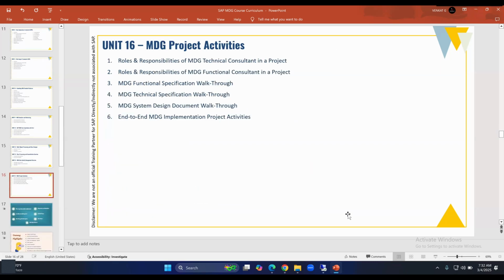And at last, the project activities. Though you have learned all the concepts very well, at the end of the day you need to get placed into a project, right? So you need to understand the project flow. That is very important. And what kind of roles we have in a typical MDG project. We have technical consultant, functional consultant, and of course techno-functional, technical architect, technical lead, and managers. But the typical roles are technical and functional consultant.